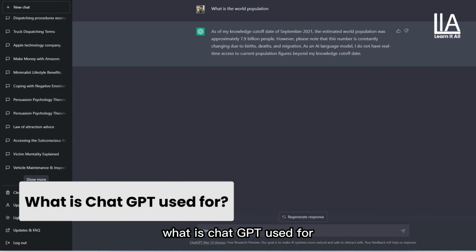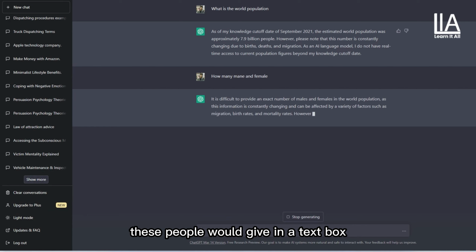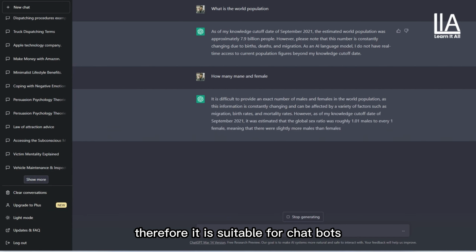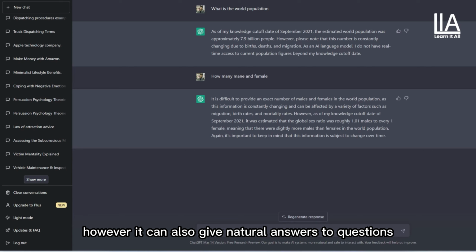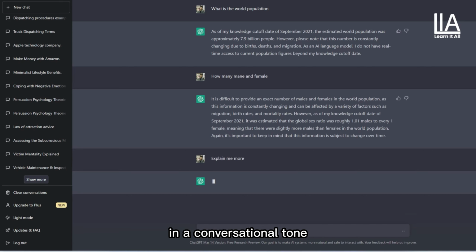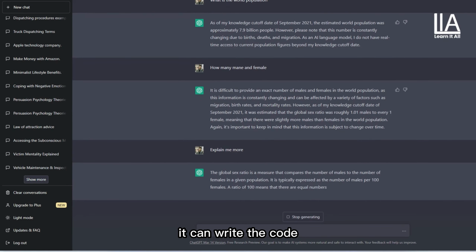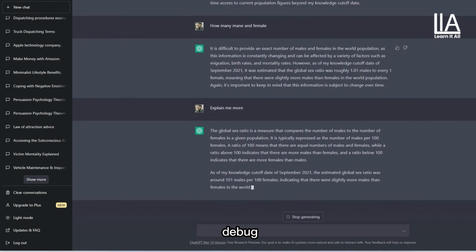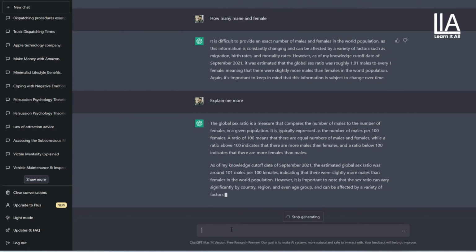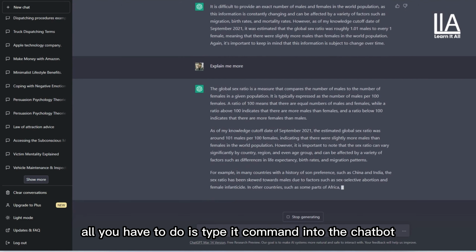What is ChatGPT used for? The main feature of ChatGPT is to generate the answers people would give in a text box. Therefore, it is suitable for chatbots, AI system conversations, and virtual assistants. However, it can also give natural answers to questions in a conversational tone and can create stories, poems, and more. In addition, it can write code, write an article or blog post, translate, debug, write a story, poem, and recommend chords and lyrics.